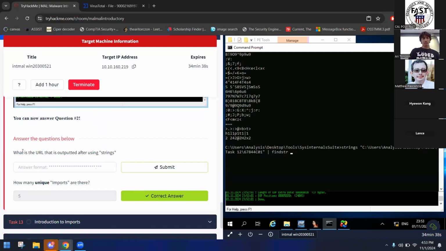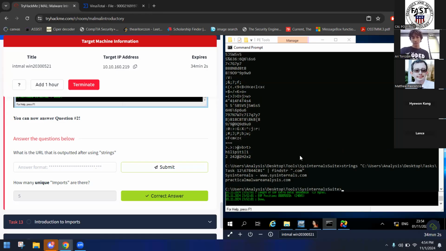And URLs, as we know them, typically end in .com. So we're going to use findstr and then in quotes specify what we're going to search for, .com. So in total, this is strings, the program, and then in quotes, the directory of the actual file we're analyzing, and then this pipeline to add the second command, which is findstr, our own control F program, and then in quotes .com, which is the string we're looking for.